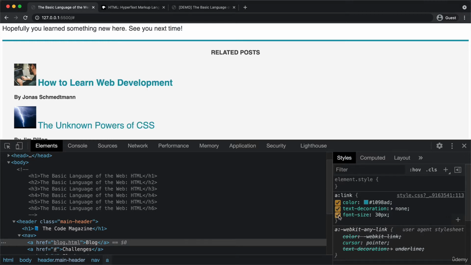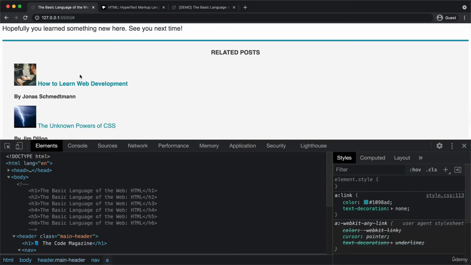All right. And of course, these values that we specify here, they will not affect the final website. So our code does not get changed if we do this. And we can prove that by very easily reloading the page, and then everything is back to normal. All right.